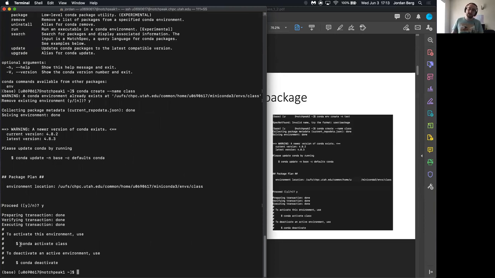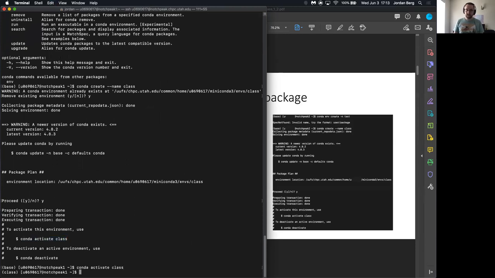And now anytime I want to use this environment, I can just type conda activate class, and that will activate the conda environment. You'll see here before I ran that, it had this base here. So that was saying you're in the base environment. Now I'm in the class environment and it shows that there. Something important to note is if you were to log out of the supercomputer or open a new window and you wanted to use this environment, you need to run conda activate class again to reload that environment.